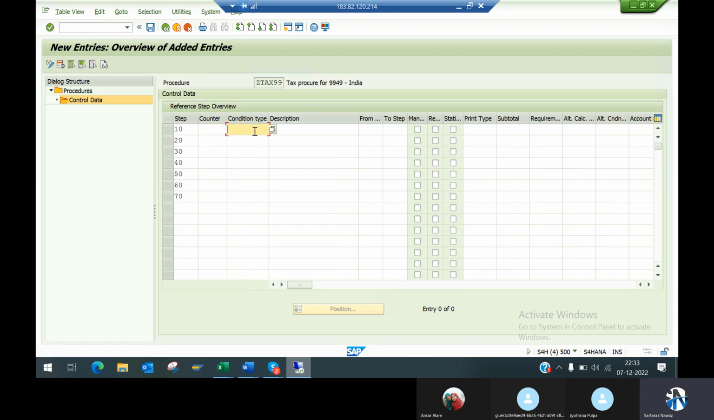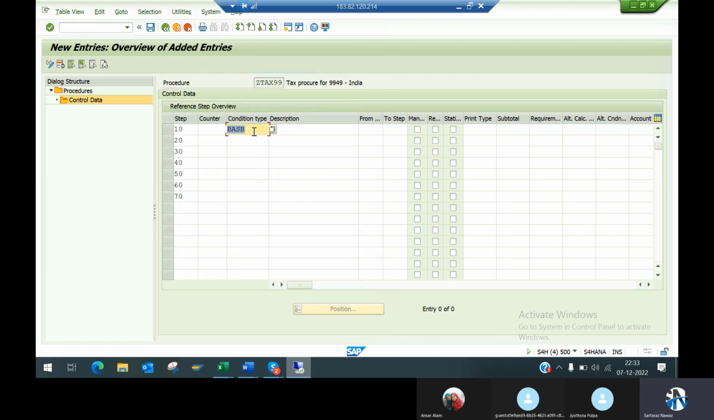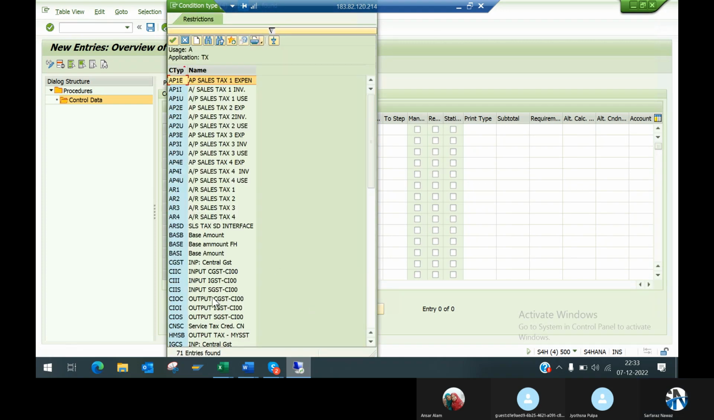So what condition type you will give for base amount? Click here, BASB. I told you, BASB. See, system is giving BASB, and you have to give nothing out of this, because in the base value you are giving some information. In the second line, you are going to calculate SGST, right?